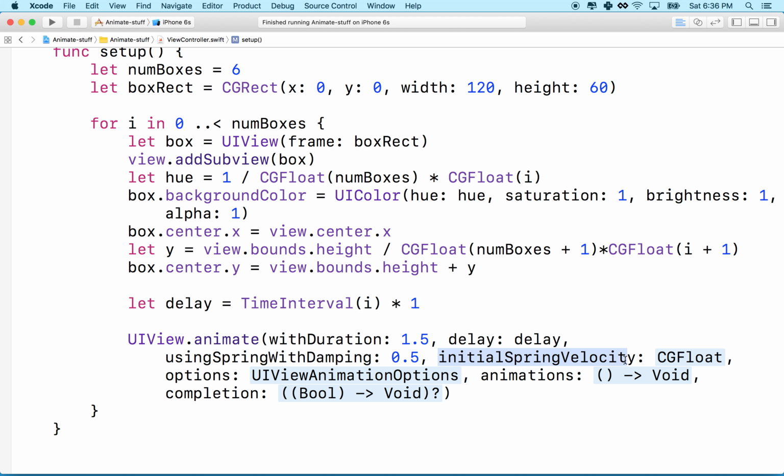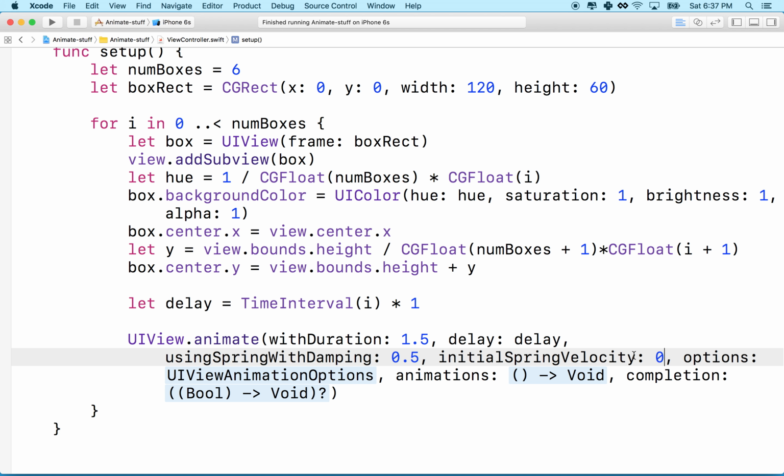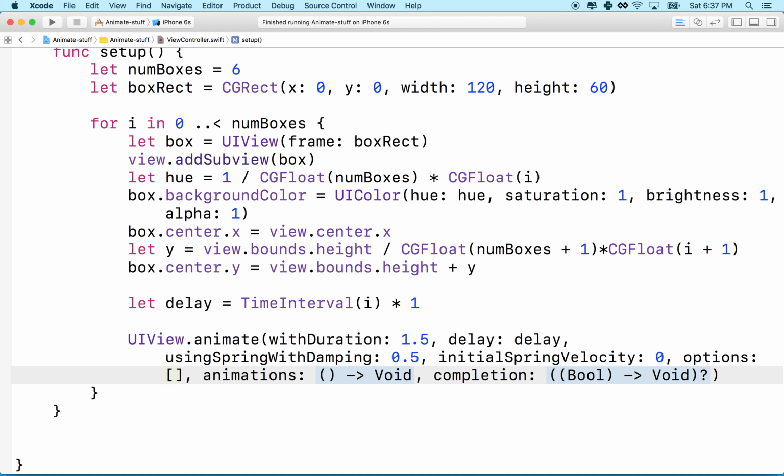And then this initial spring velocity. So this is like, does the object start from a dead stop and then the spring has to pull it? Or is it already moving when the spring is pulling at it, okay? Or does it already have some velocity, right? So velocity is how fast it's moving, okay? I'm going to put a 0 in for initial velocity, okay? And then we've got our options here, right? So this is the same options that we had before. So we can just replace those with an empty array. And then we've got animation, and this is our animation block.